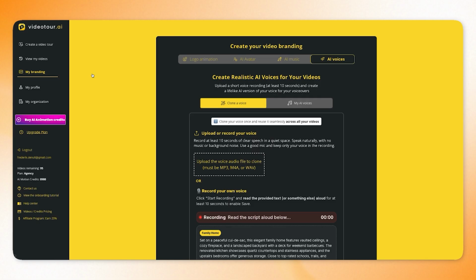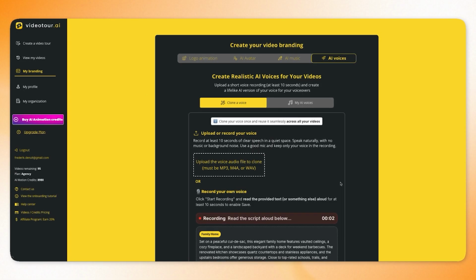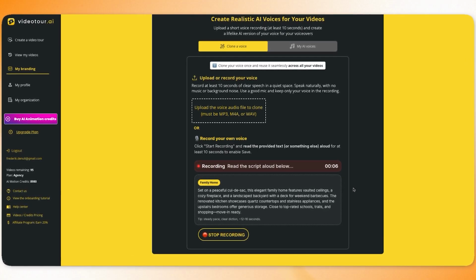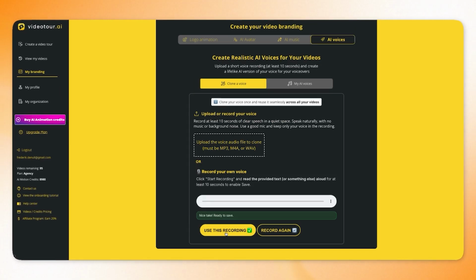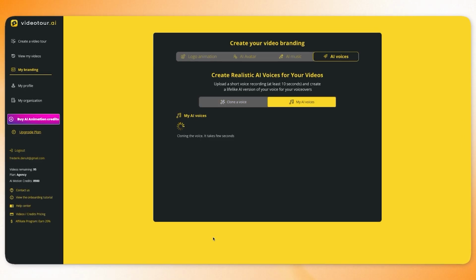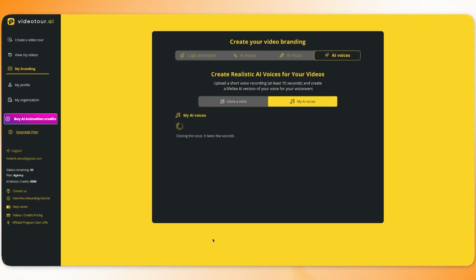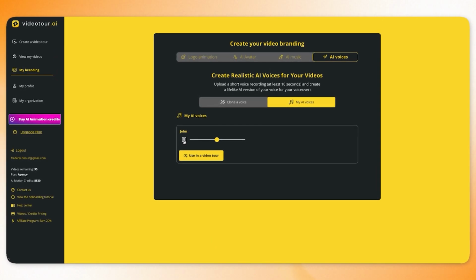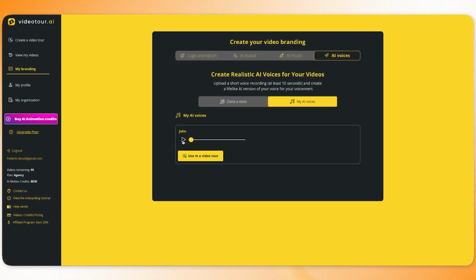Click start recording and a script will appear on screen for you to read. Once you've read it, the recording will show up, and if you're not happy with it, you can always record again. If it sounds good, click use this recording, then give your voice a name, select a language, and click clone the voice. It'll start loading, and once it's done, you can preview it by clicking the play button. Once you're happy with how it sounds, your voice is saved to your library and ready to use.